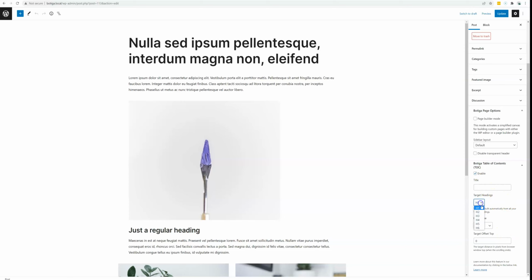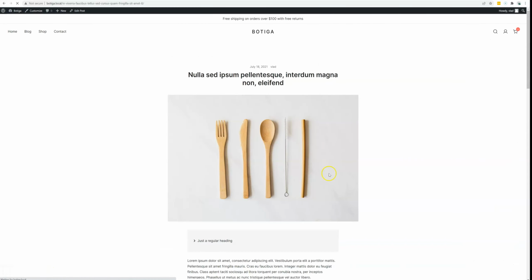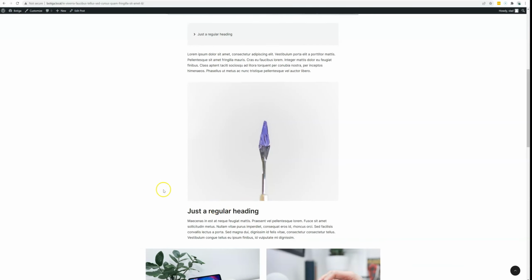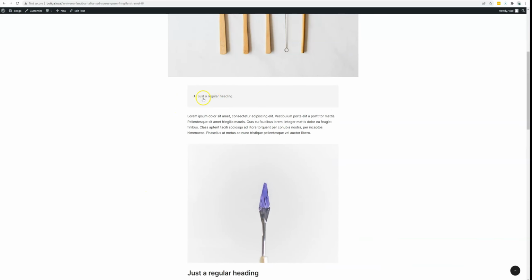Let's see how it works. So let's say heading 3, we update it, and let's have a look at the front end. So here it is, we have a single heading here. So a single heading shows up in our table of contents.